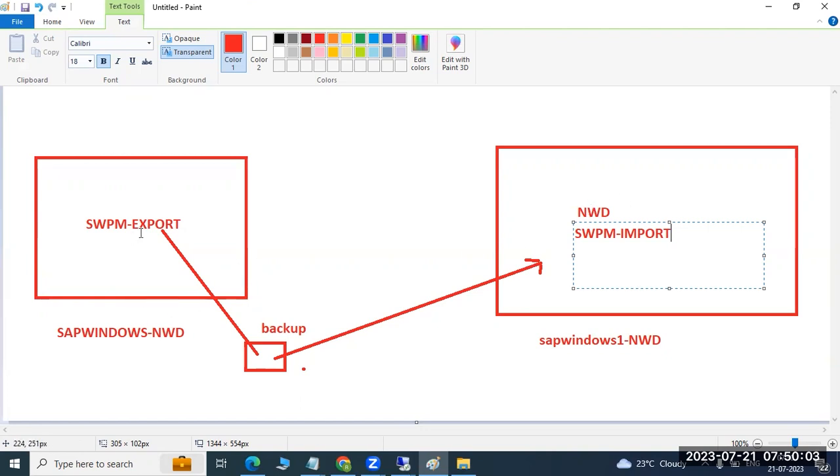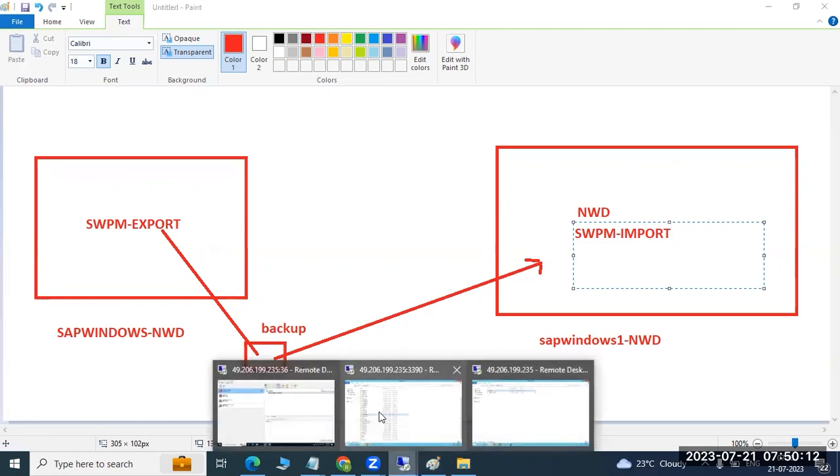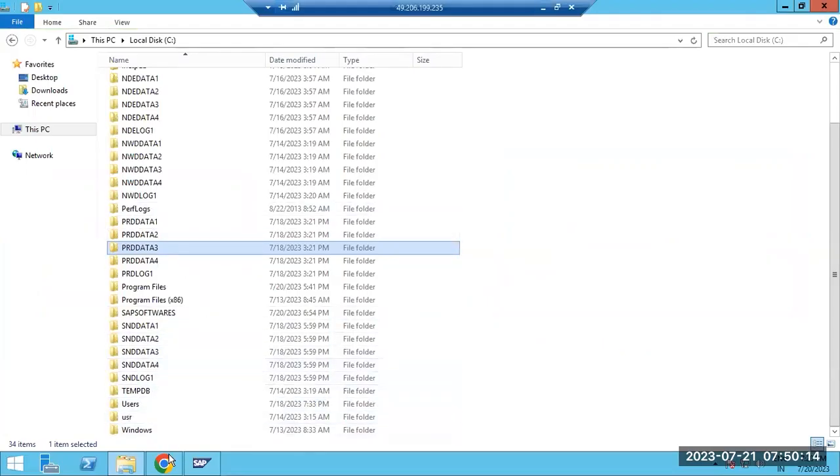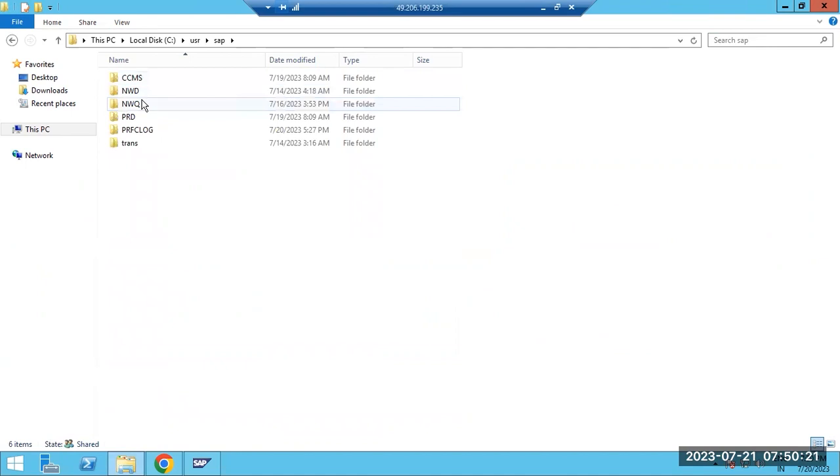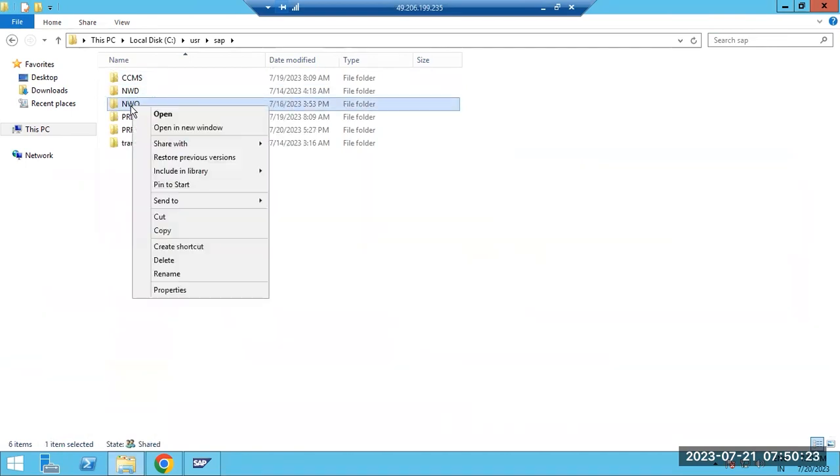And one more thing is you can take the manual backup. Those backup files you can move here, and you can use that also. So this is the second option which we are doing here in the systems. While doing the second option, you can change the SID also. You can change it here.